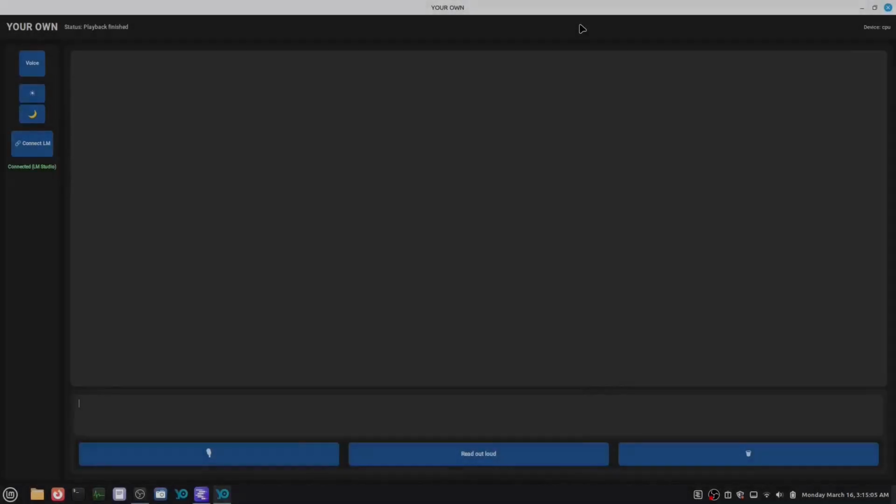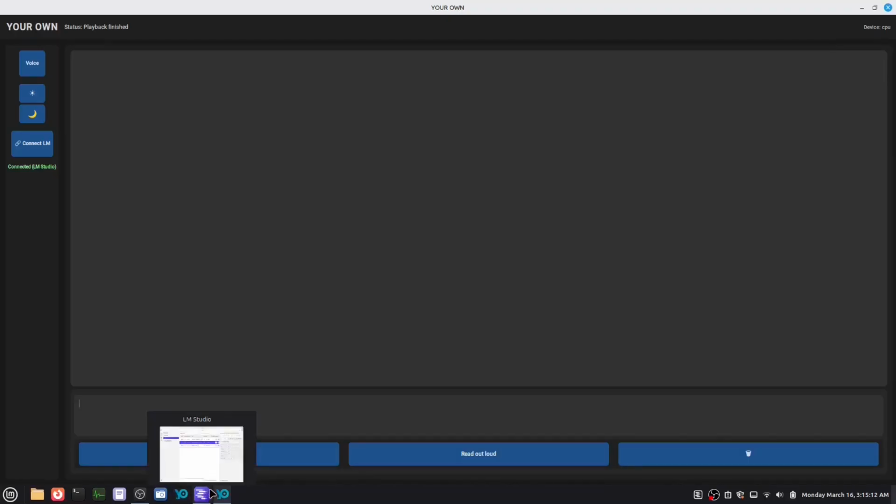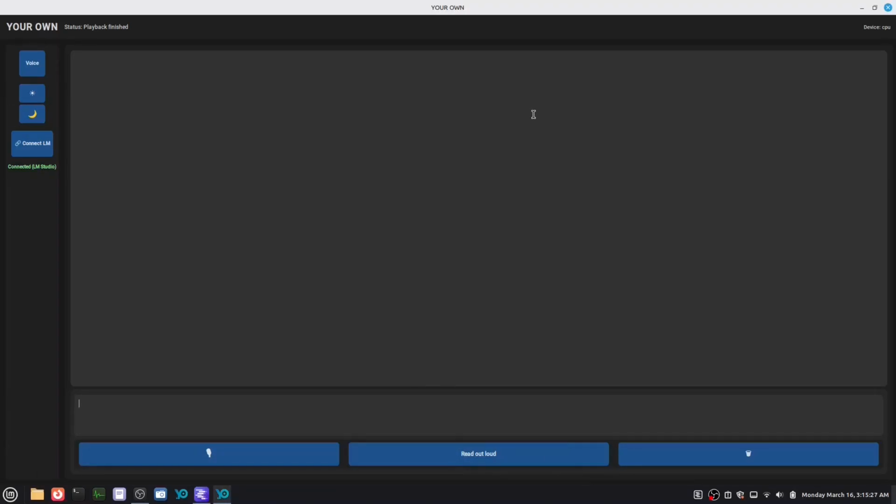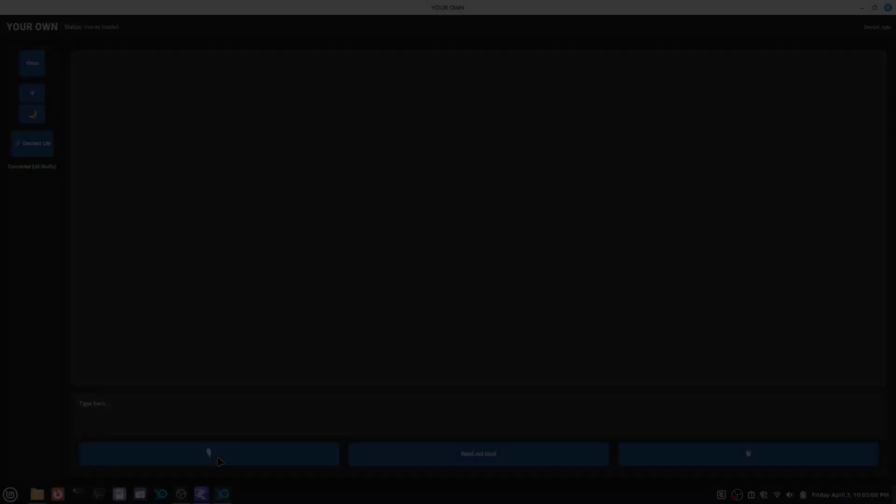Let me get this out of the way real quick. This system is running off a CPU and running a 0.5B quantized 8 AI model. So depending on your system specs is the performance you're going to get. With this system setup, it's going to be running slow, but if you have the right hardware, it's going to run right. But even now, it's still usable.